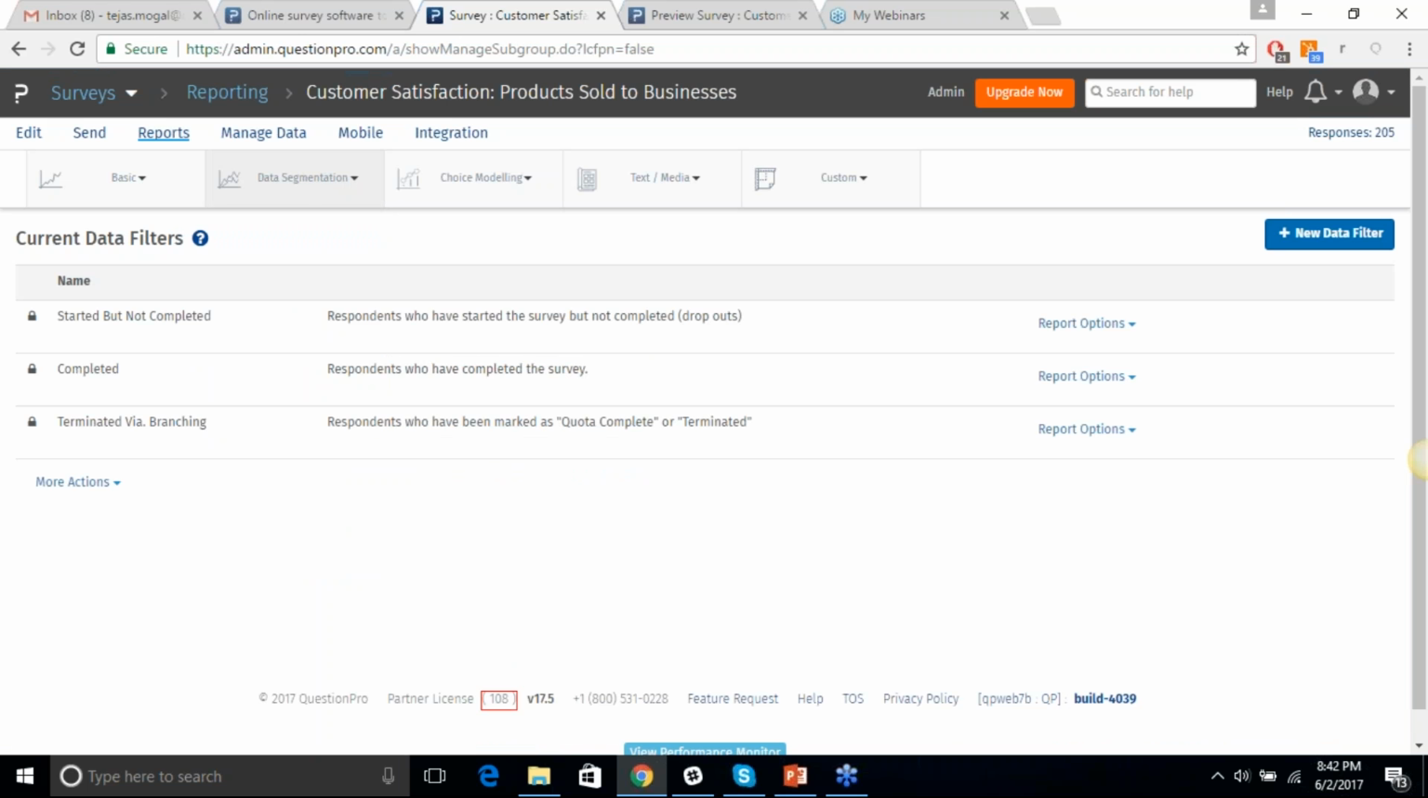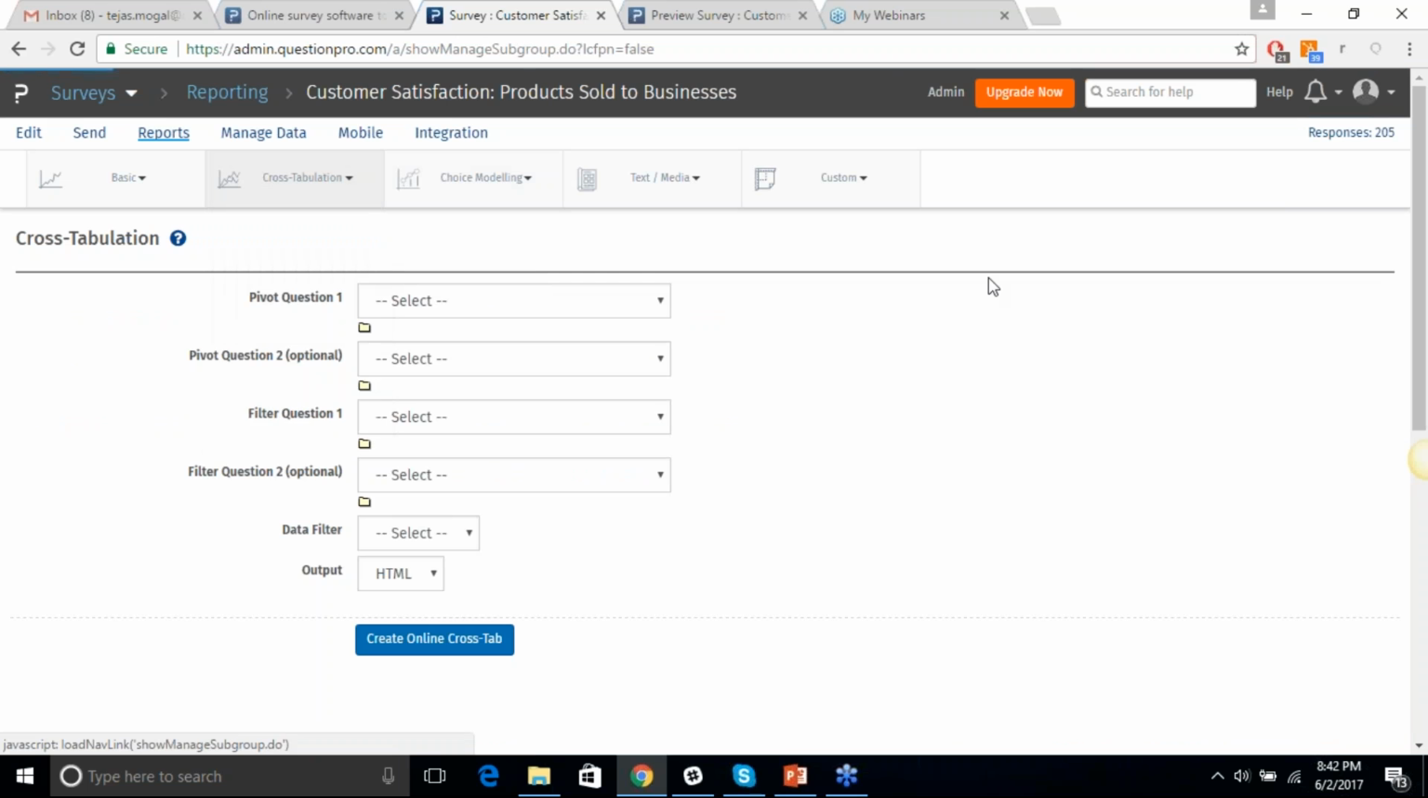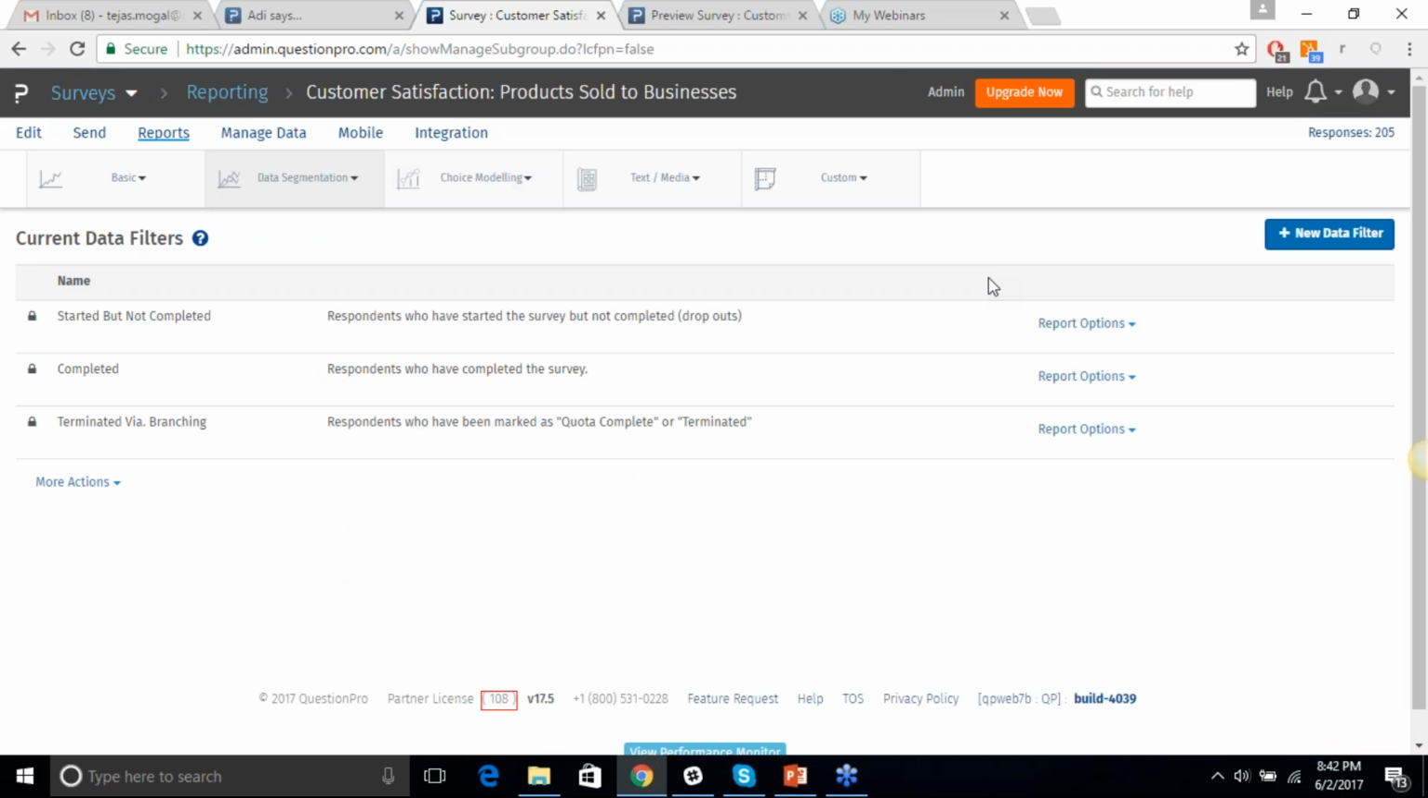Then moving on to data segmentation. All right, moving on to data segmentation. So data segmentation is again the filters that you create. In the dashboard you saw filters. Here is where you can create filters. Again, you can see new data filter. So there are 3 filters by default: people who have started but not completed the survey, then people who have completed the survey. And if we have branching in a survey and some responses have been terminated via branching, you can see the data filter for that over here.